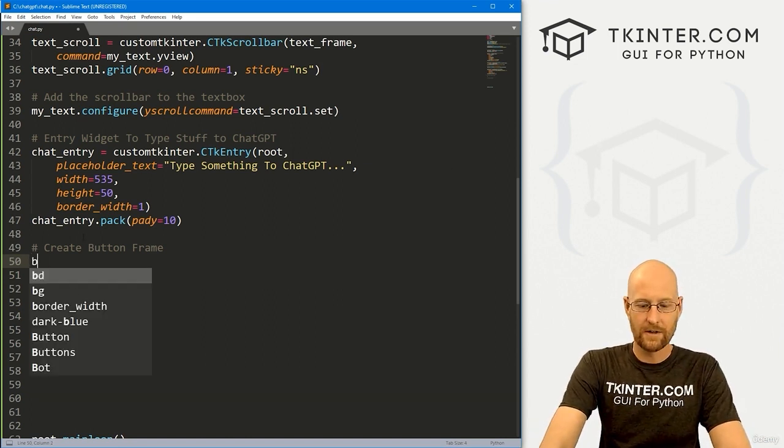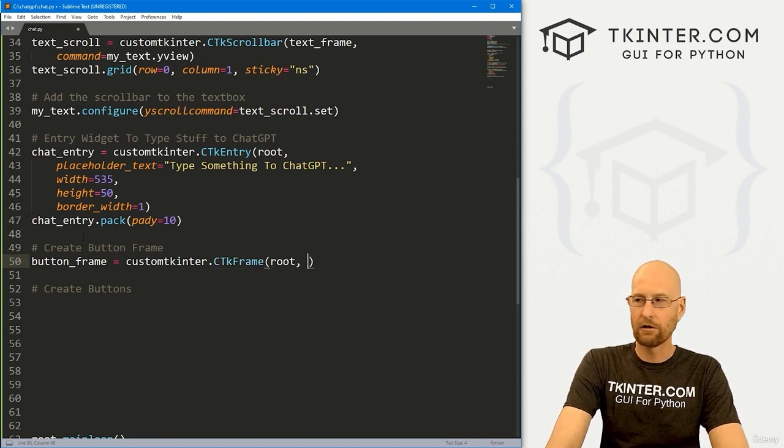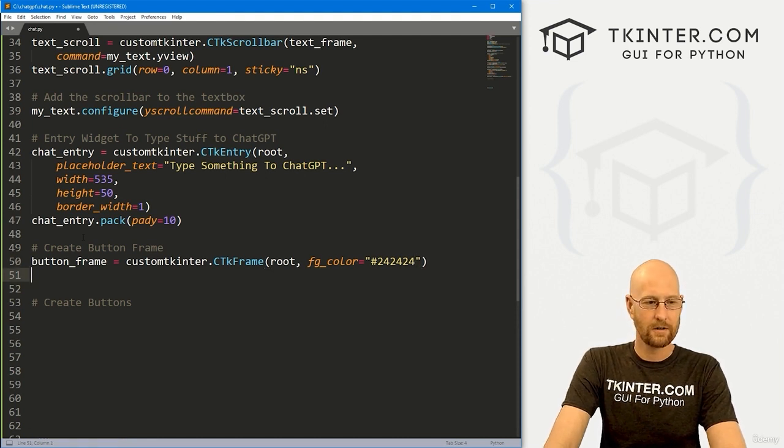So let's call this button_frame. And again, that's going to be a custom tkinter.ctk frame. And we want to put it in a root. And let's change the foreground color of this frame because out of the box, it looks blackish. And I don't want it to be black. I want it to be the same color as our background, which I believe is 242424. So that looks good.